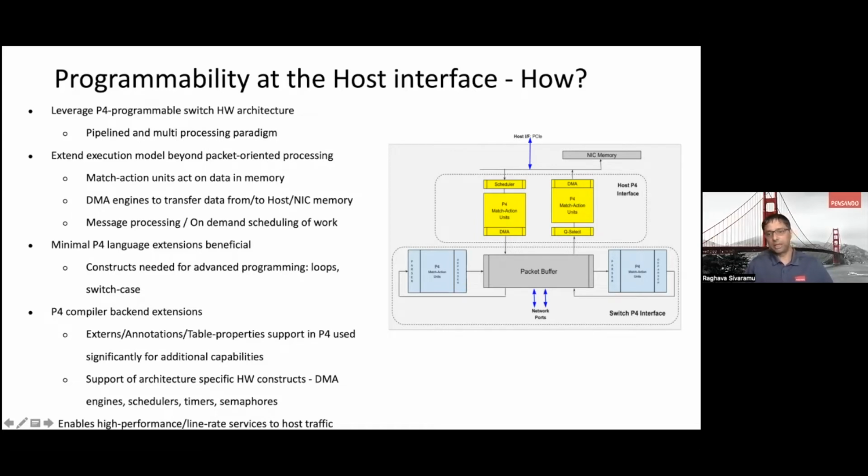The key need for a host P4 interface is to be able to handle packets in and out of memory, and to handle the work in terms of message processing. So we will go a bit into how a host P4 interface architecture is defined, and what extensions we had to make to enable a host P4 interface.